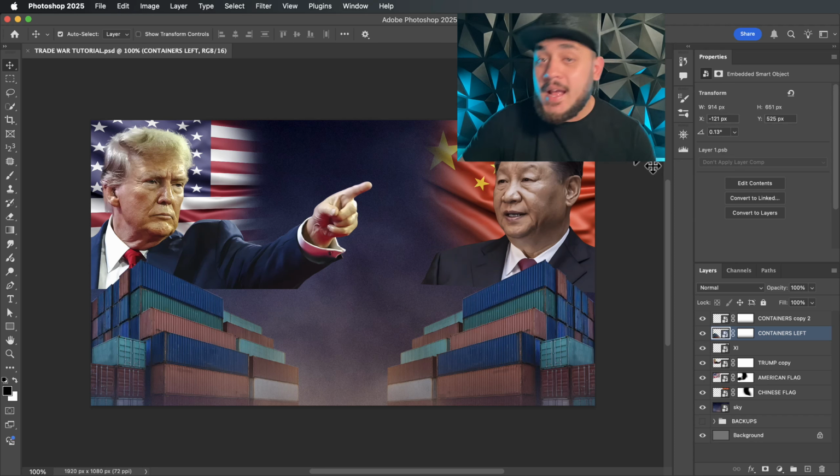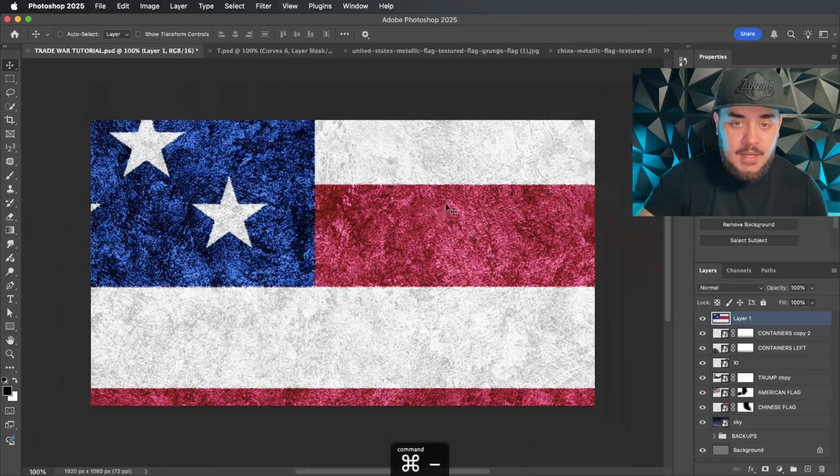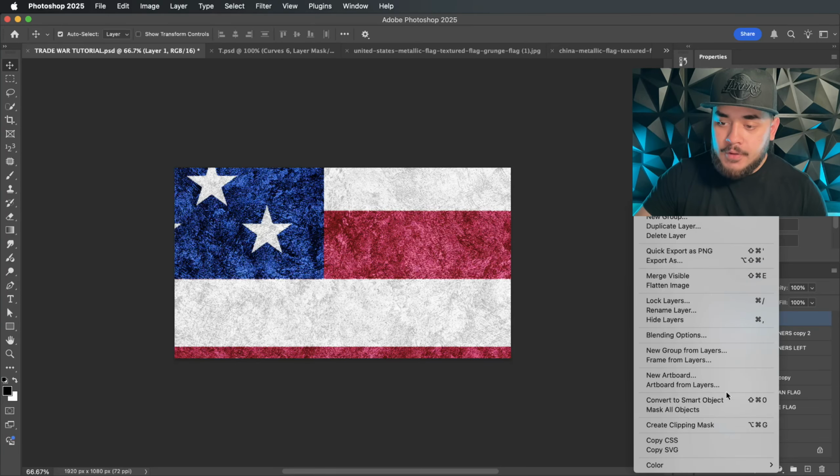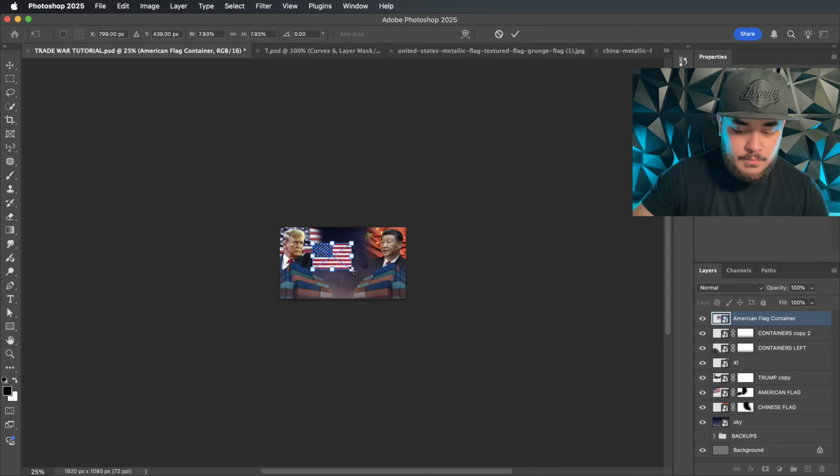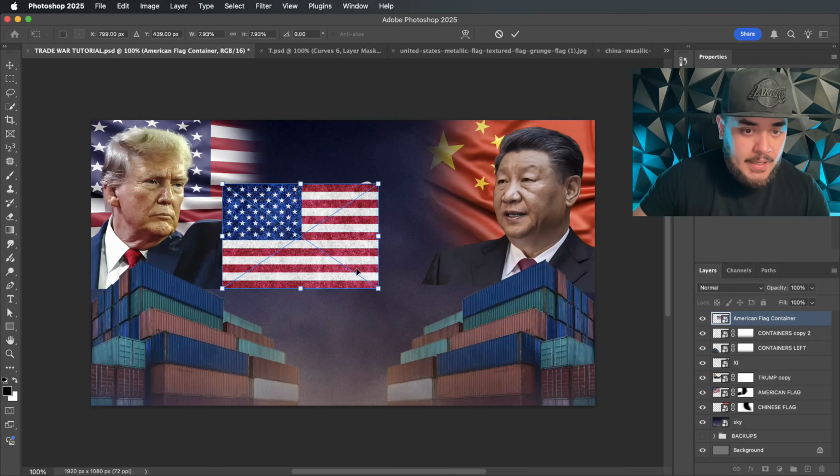Okay, so let's bring in our American flag into our canvas like so. Let's click yes. Let's go ahead and right click and convert this into a smart object, and then rename this to American flag container. Make sure that this layer is above the container layers, since we want to overlay these flags on top of the containers. So let's now go ahead and just scale this down. Yep, like this.